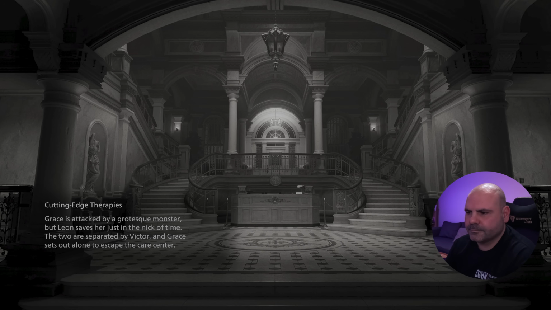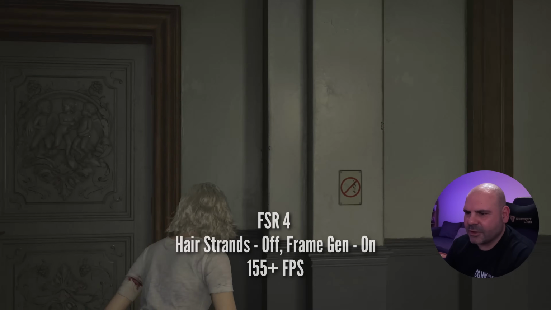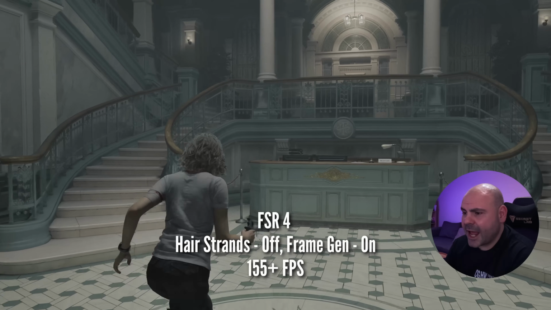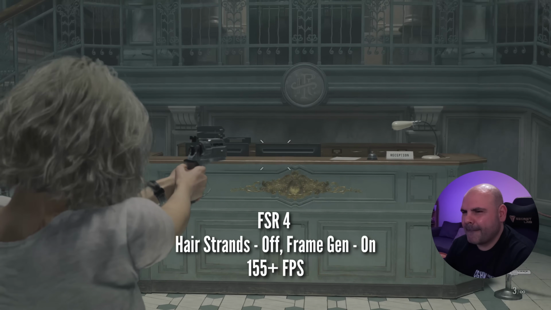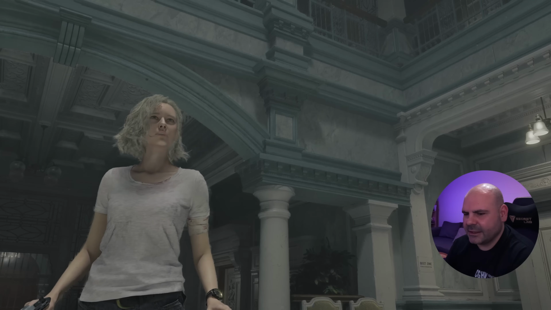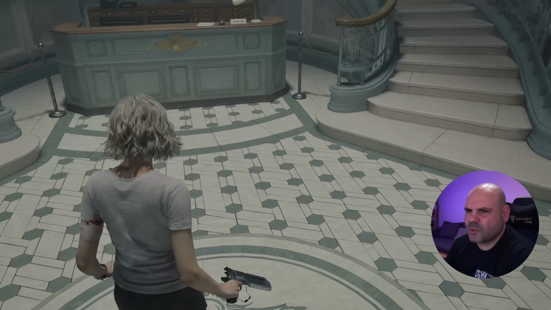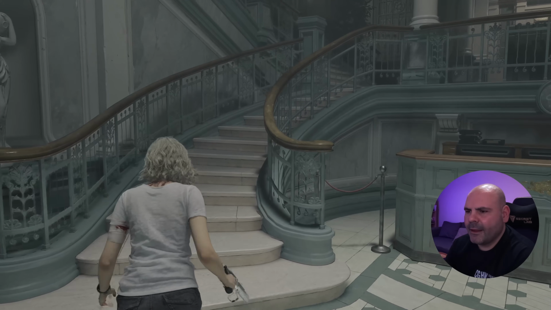Let's go back into our game now. Just loading up. So that's what it looks like. Okay. This is with frame generation on and hair strands off. So that looks pretty cool. But just remember, you can still actually see the ghosting a little bit. You can see it in between her arms. You can see it in her hair as well. But it's not as pronounced with hair strands off, right?